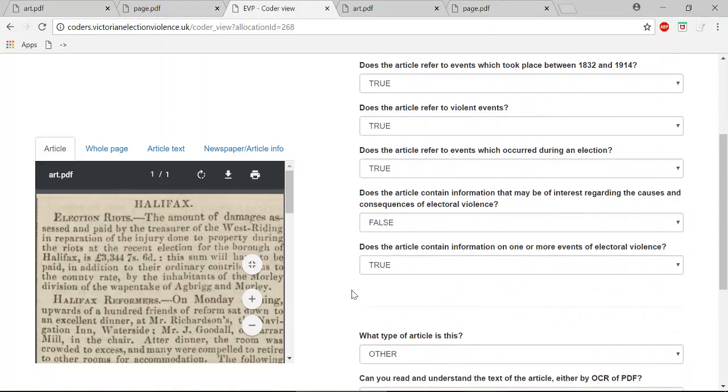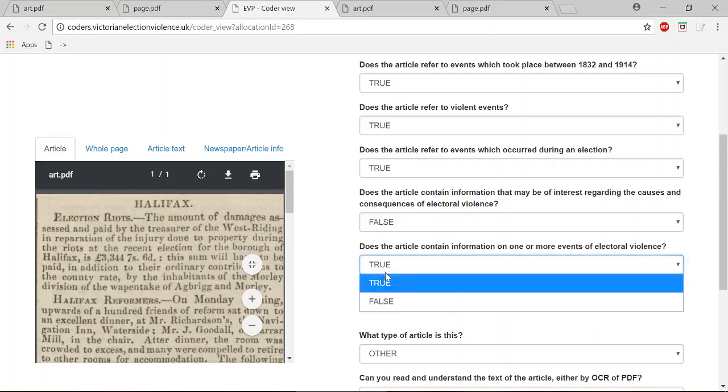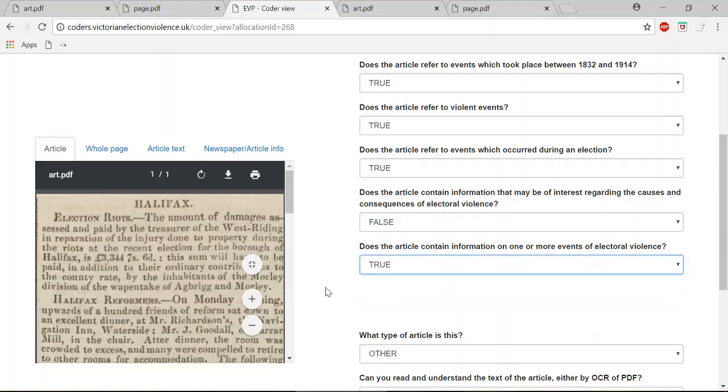Does the article contain information on one or more events of electoral violence, which is effectively just a combination of these two above, which you can also click true.